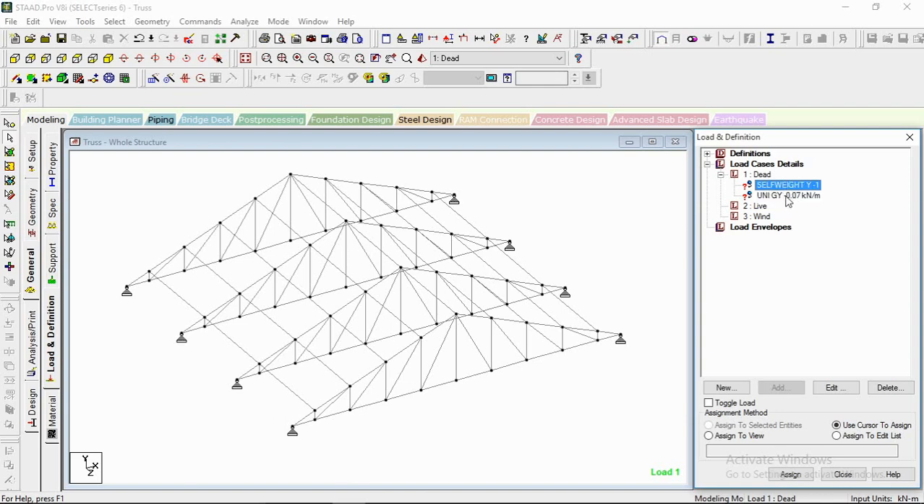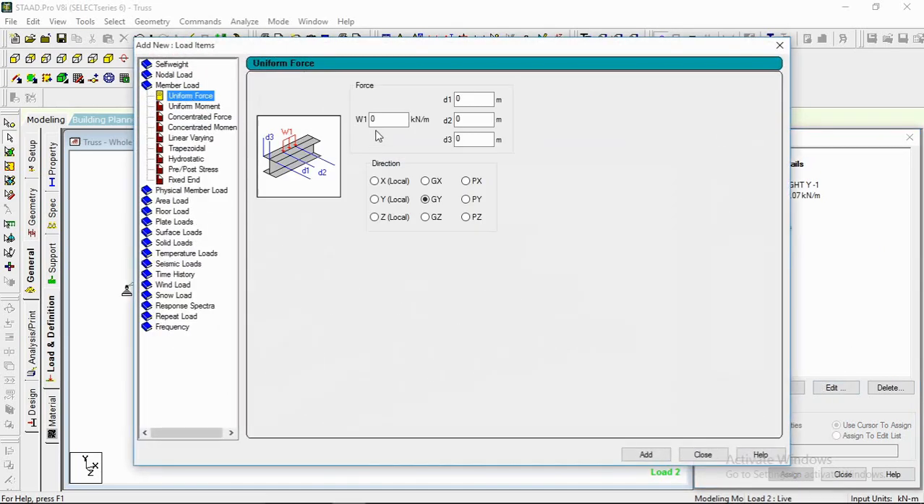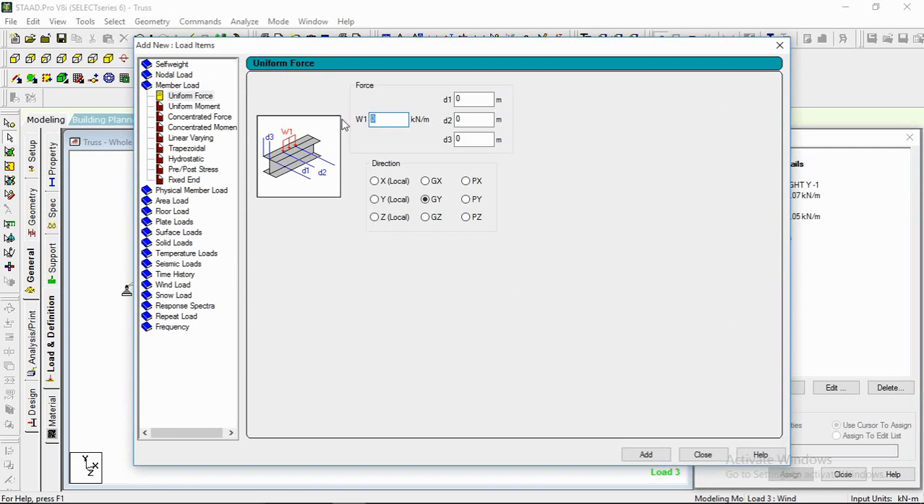One thing here is important. The minus sign indicates the opposite of the axis. If you are assigning a vertical load in the downward direction, you have to assign a minus sign. Always remember this sign convention. So go to add live load and member load 1.05. Click on add wind load. Same, I'm taking here a wind load as a member load as I have calculated. I will explain. 1.41.